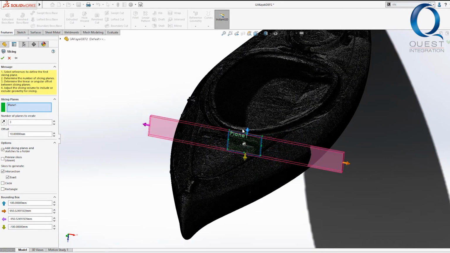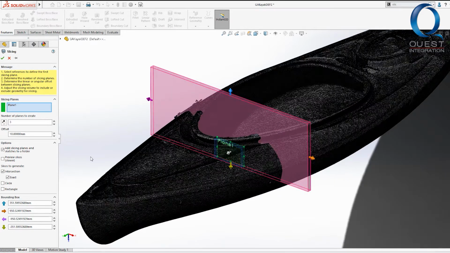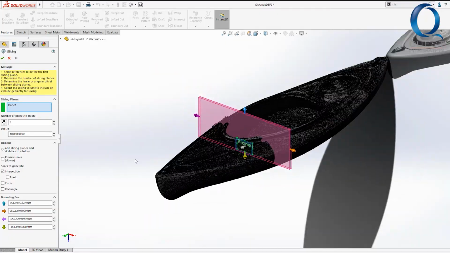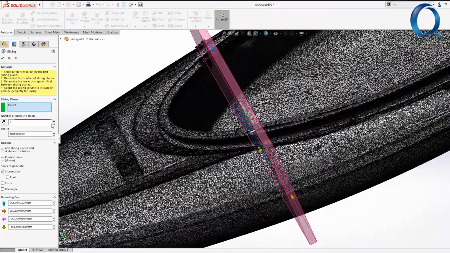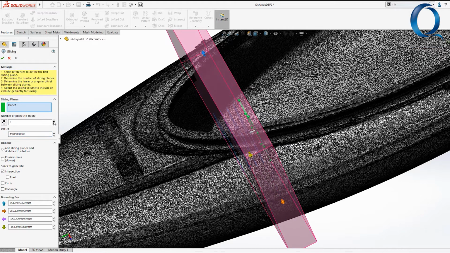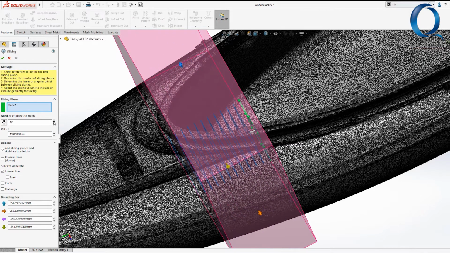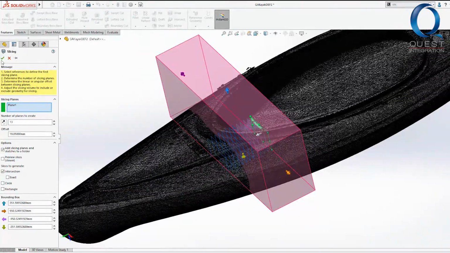The slice just will create sketches based off of planes that intersect the model. And you don't have to do the whole thing. You can just choose a specific volume. And so I just want to get the top of this kayak towards the front here. And I want to specify a pretty good distance between these planes so that I don't have to do too many lofted sketches. And then all I need to do is hit OK.